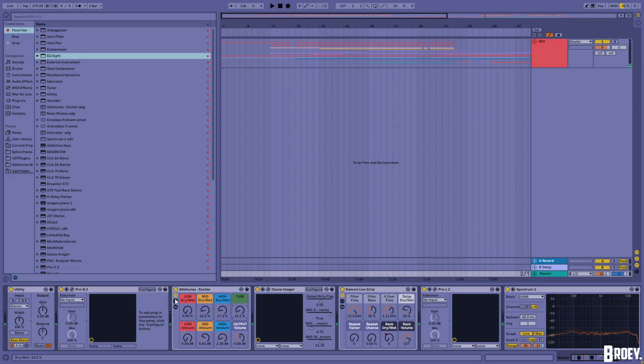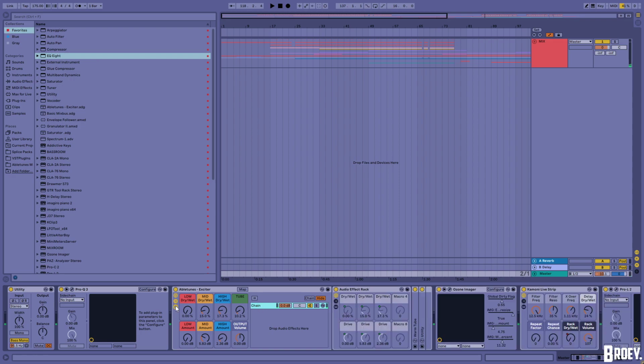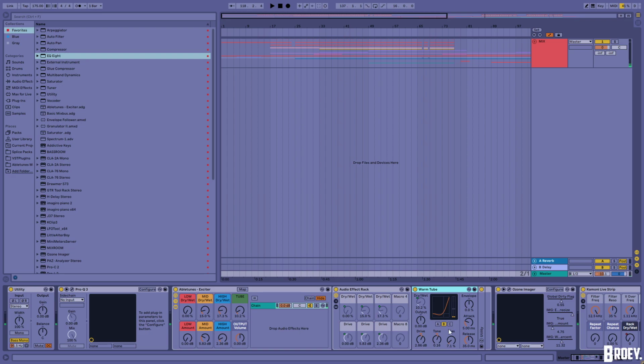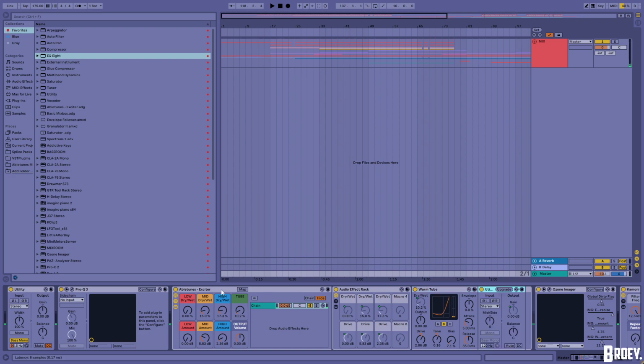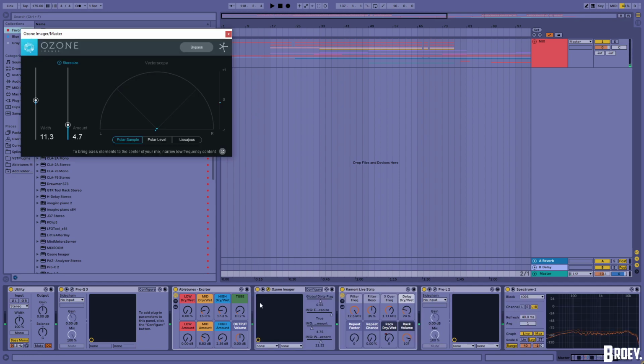And I guess this technically would be tube saturation. I don't know, I downloaded this. Well, yeah, it's just distortion. But on top of that, I added some stereo depth to the track here. I just boosted it a little bit on the master.